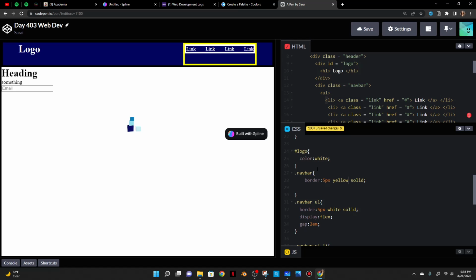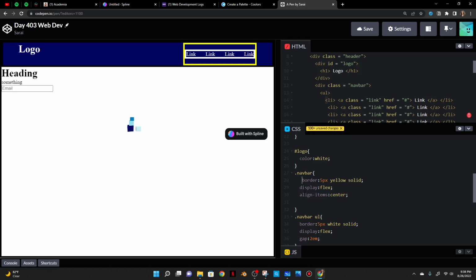And I need the UL to be centered. And so how do I do this? Well, I just make the navigation bar a flex container, display flex, and then I can do align-items center, which is going to center my items vertically, right? While justify-content centers it horizontally. And so that fixes that problem.